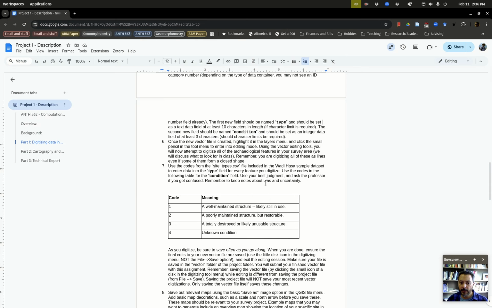And then the other set of codes, we're going to have a field called condition, and we're just going to use this numeric code 1, 2, 3, 4 to indicate qualitatively how nice the thing looks. Okay, so basically something that's modern, still in use, something that's antique but restorable, something that is ruined, and then I have no idea, I can't tell.